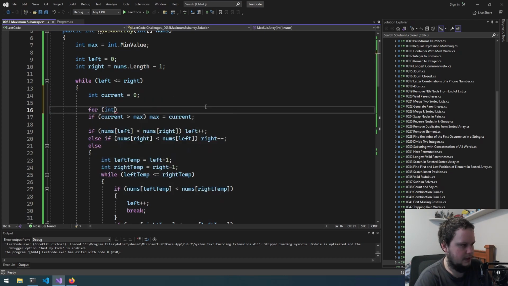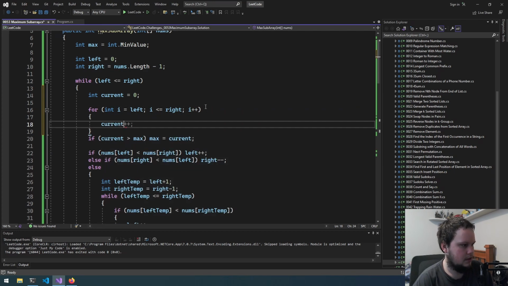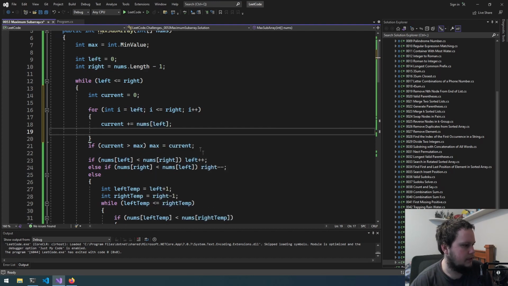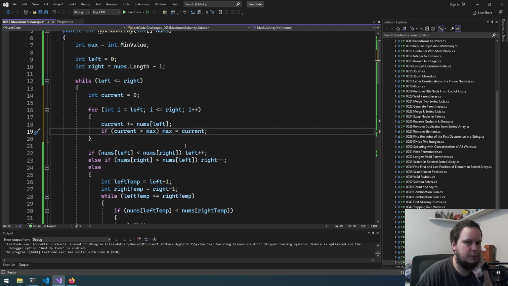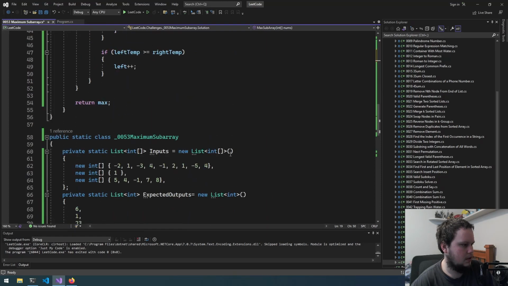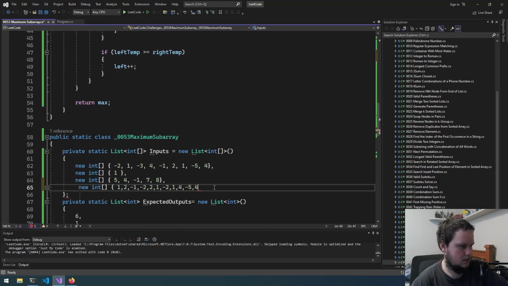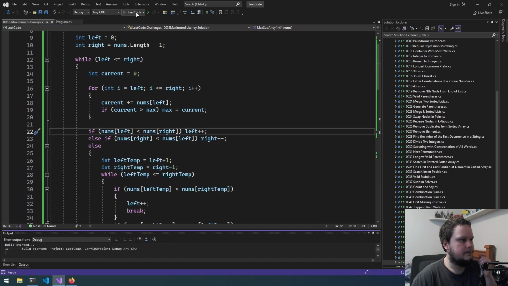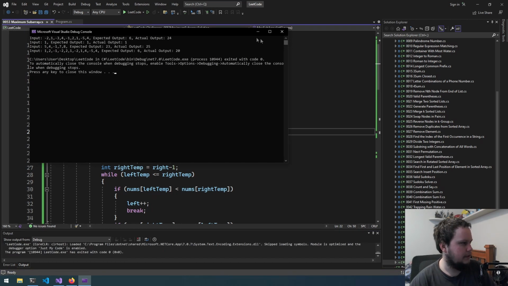We're then going to do for int I equals left, I is less than or equal to right, plus plus. Then what we'll do is current plus equals nums left. Then we will do this in here, like that. So we'll get every possible combination within that substring. Okay, let's copy this in as a test one. And let's run it. Okay, well, something I did just completely screwed it up.